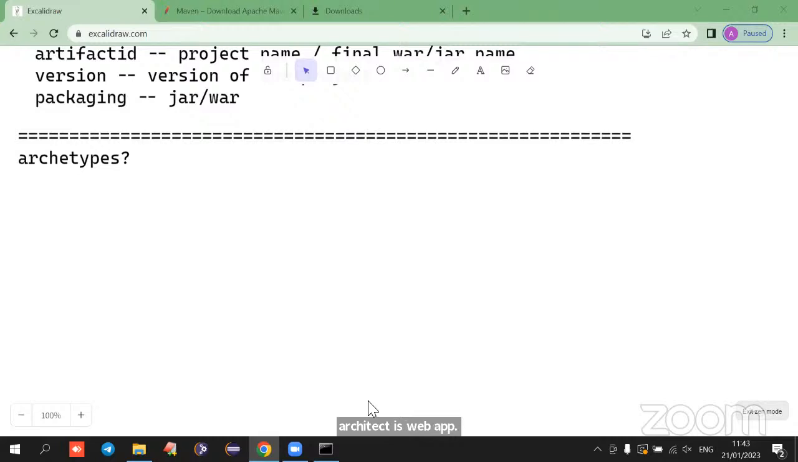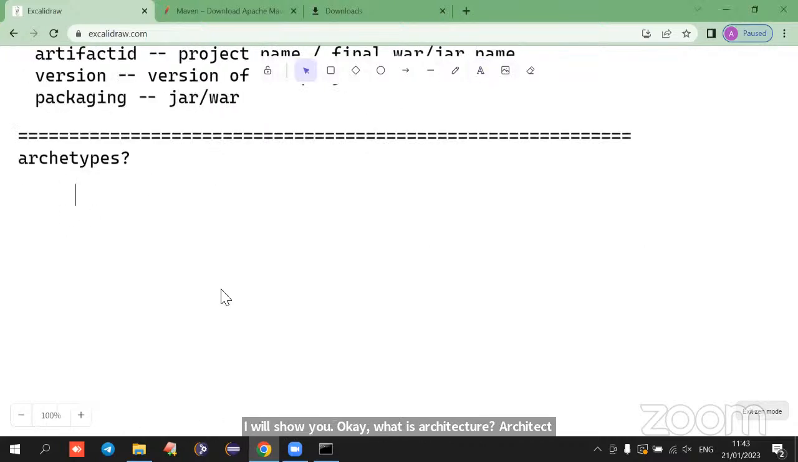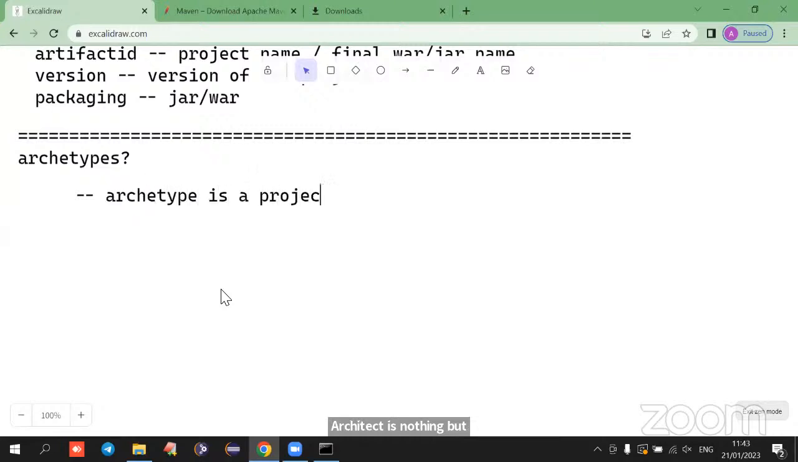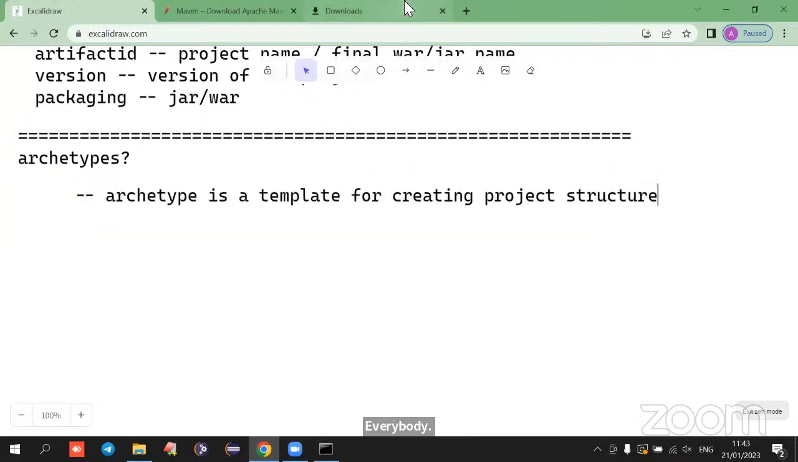So what is an archetype? I will show you. Archetype is nothing but a project structure, a template for creating the project structure. Everybody understand this. Archetype is nothing but what? A template for creating the project structure.